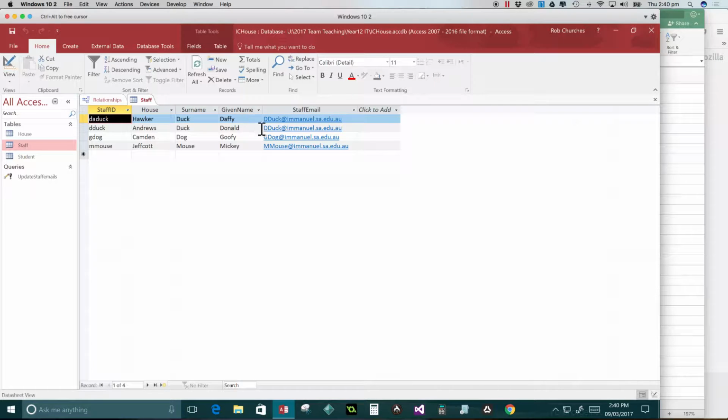Now, we've got a problem here though. Deduck and deduck. So that might be an issue. With the staff email, we may have to consider using the first 2 characters. Can you see there's an issue with that? Let's say Donald Duck is the one that's got deduck on it. Then we may have an issue with that. The staff ID worked fine. So that's an issue that we may have to look at. So that's an update query.